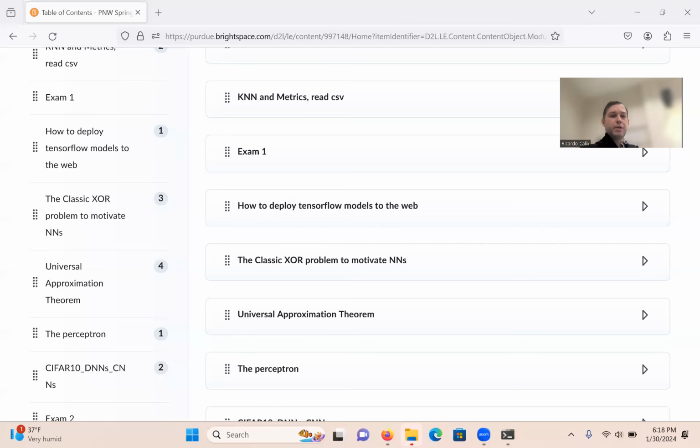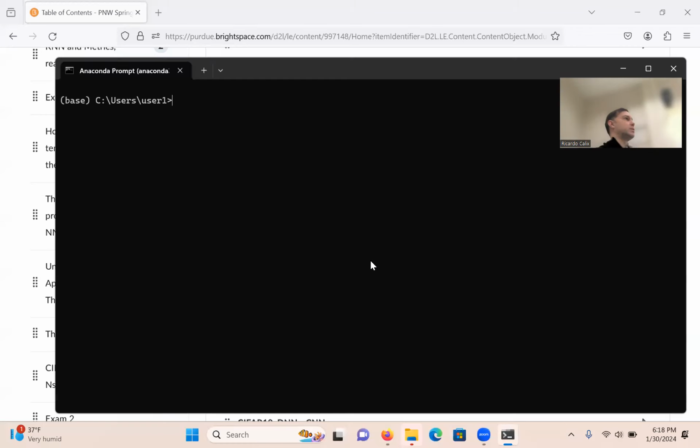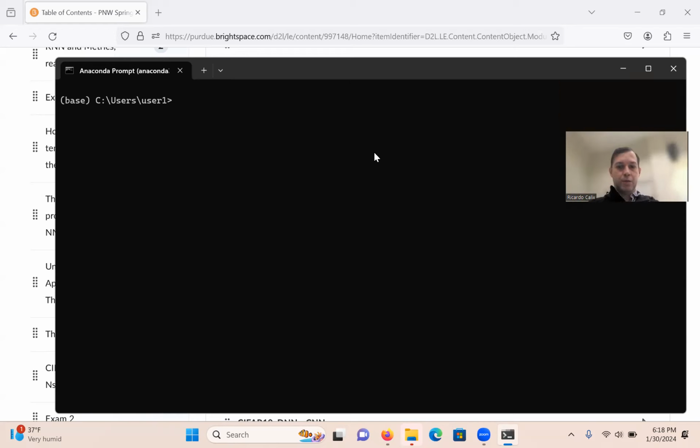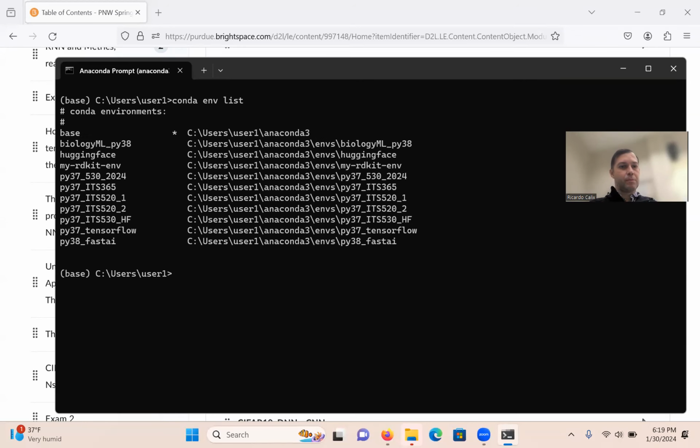So I'm sharing the screen. If you remember, when we did the NumPy exercises, we would start here. Okay, so we can do conda environment list. All right, and for this class, it should be 537 ITS 365. So I'm going to activate that environment.